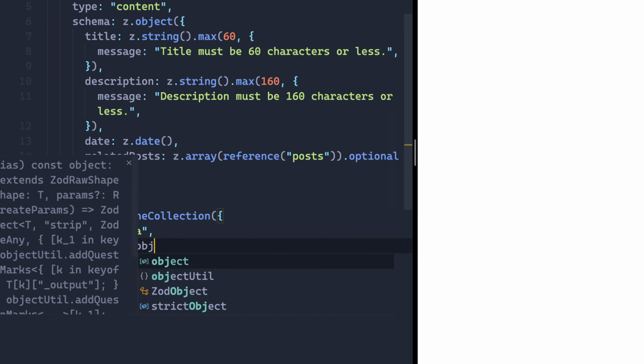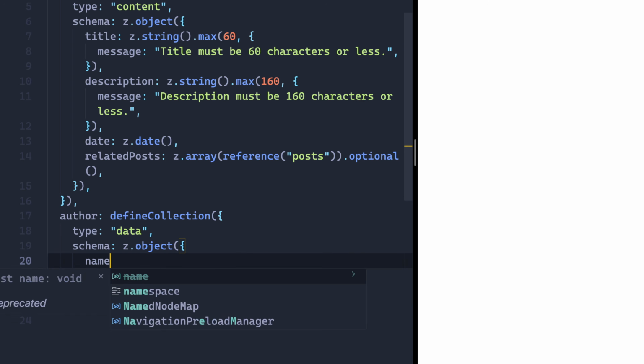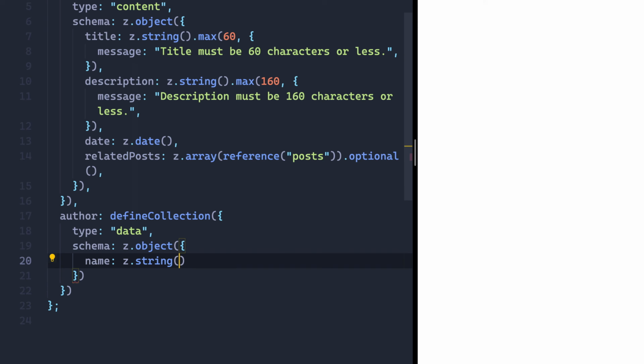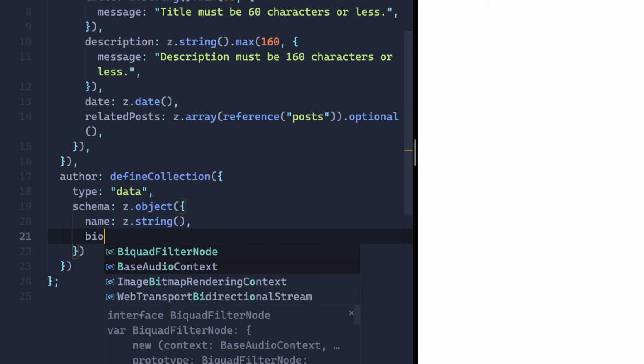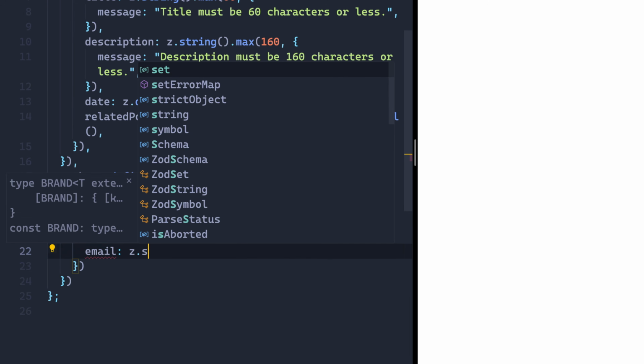So z.object. We're going to pass it this object that's a schema telling us exactly what can be in those data files, what has to be there. So we'll have a few things. We'll have a name, which is z.string, and this will be required. Everything's required unless you say it's optional. Then we'll have a bio as well. This will be z.string. We'll also have an email. This will be a z.string as well.